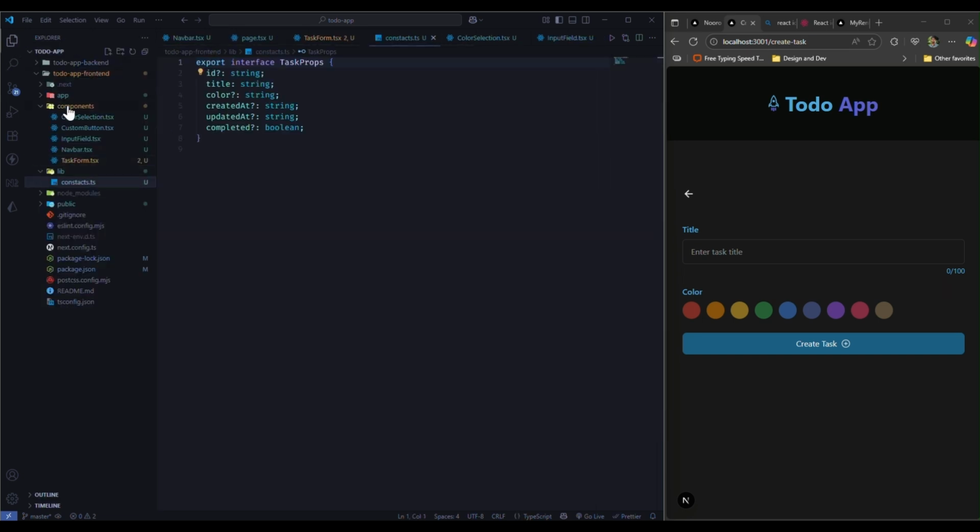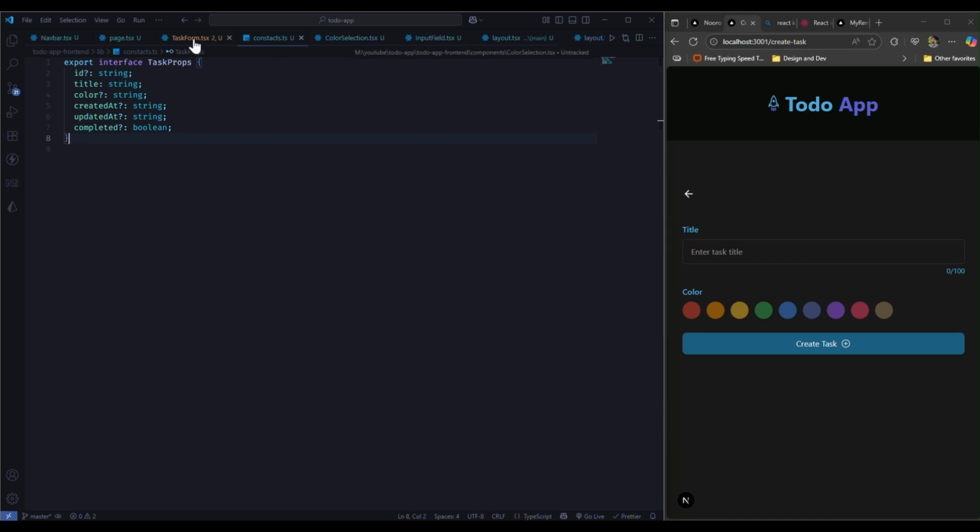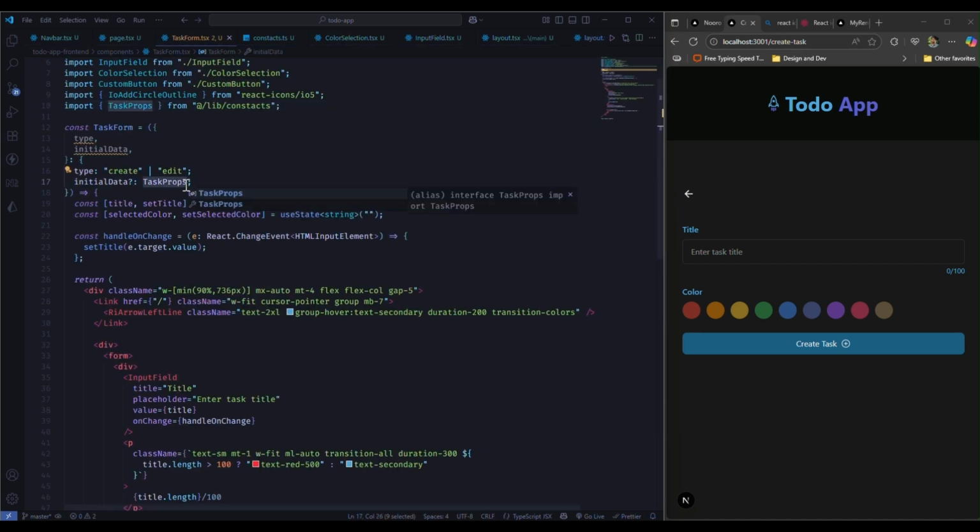So simply what we have to do is we need to create a lib folder in the root folder, and inside the lib folder I have created constants.ts, and inside this I have created an interface with the name called task props. So here id is optional, title is required, color is optional, and these three also are optional. So simply save this and import here.